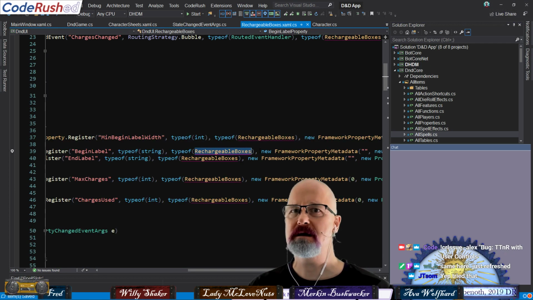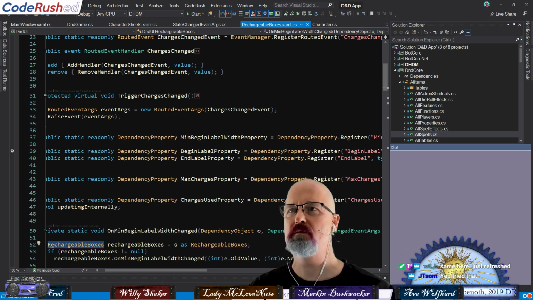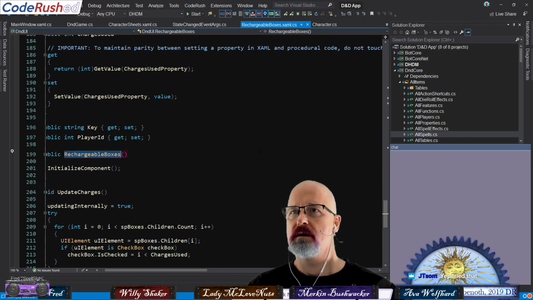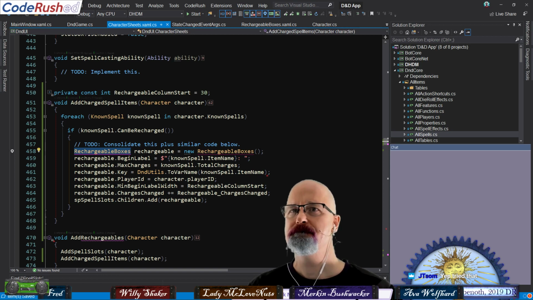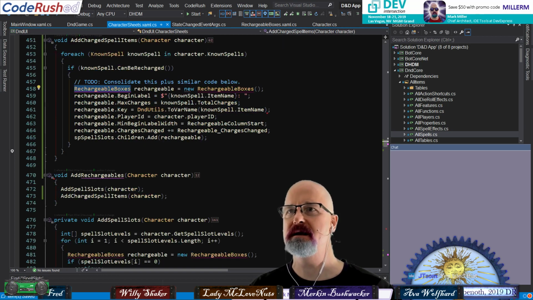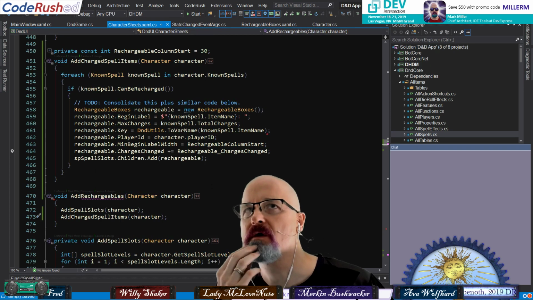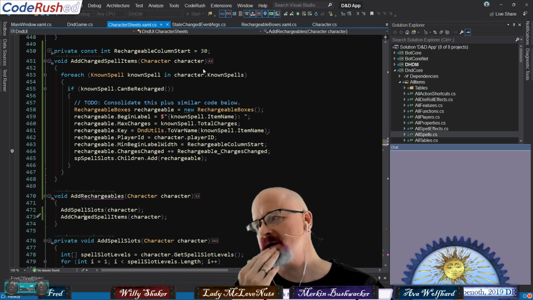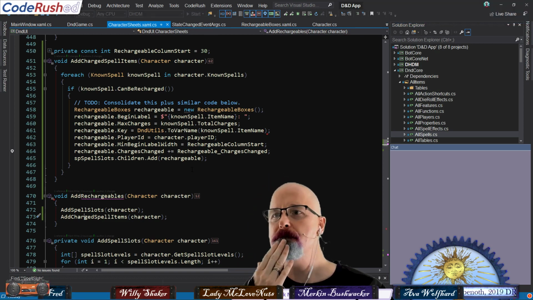And I think I was looking at, if I'm recalling correctly, when I was creating these, I wanted to get a sense of creating them. These are the rechargeable add charge spell items, and yeah, that's where we were before. I kind of think I lost track because in the middle of that bug, I'm not sure where I was headed. So let's just run and see what we got.